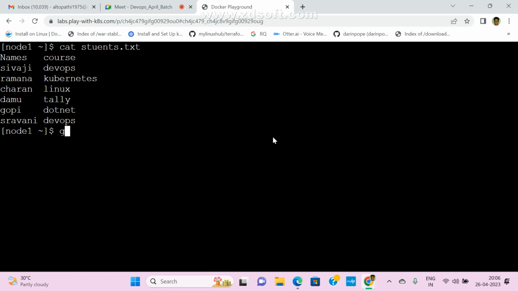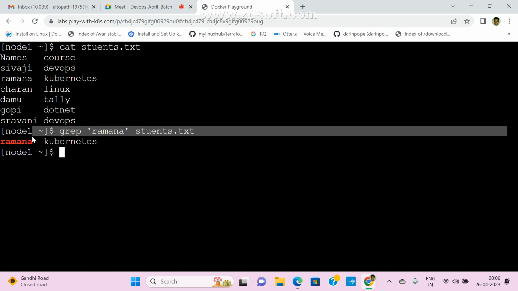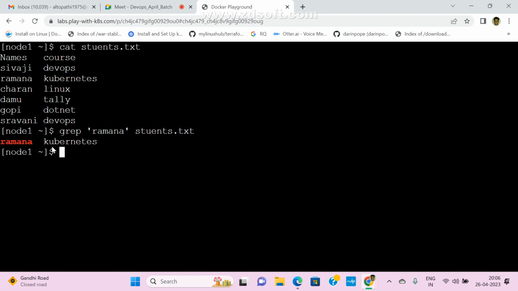Now if you want to search any string, you already know: grep, space, and then what we pass. For example, I am passing Ramana and the file name, students.txt. Now see here, this is Ramana, and the course name is Kubernetes. Last class we saw that if you want to count, we can use hyphen c. Hyphen i means ignore case. Hyphen c means count, to see how many occurrences.